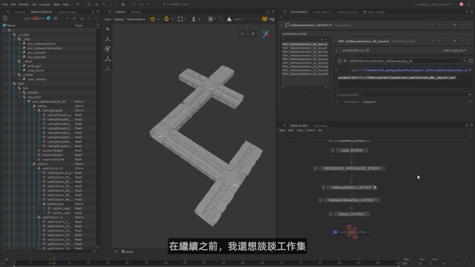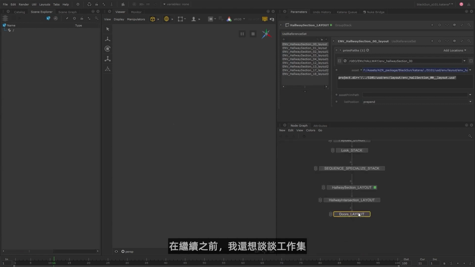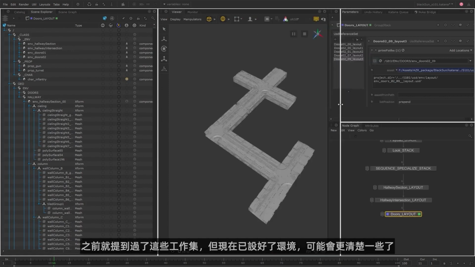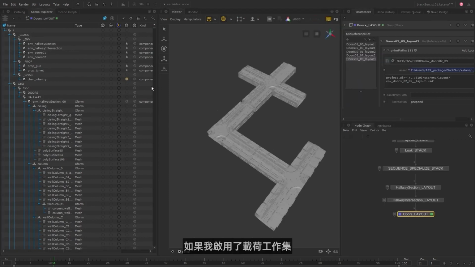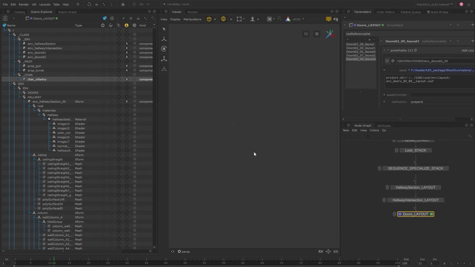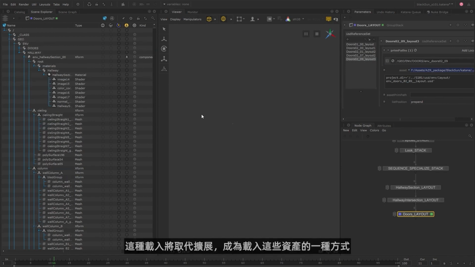Something I want to come back to just before we move on is the working sets. I mentioned these earlier, but now that we have the environment set up, it might be a bit clearer. If I enable the payload working set, then you can see all the payloads are unloaded from the scene, and I can now manually choose which ones I want to be loaded. This loading will replace the expansion as a way to load in these assets.